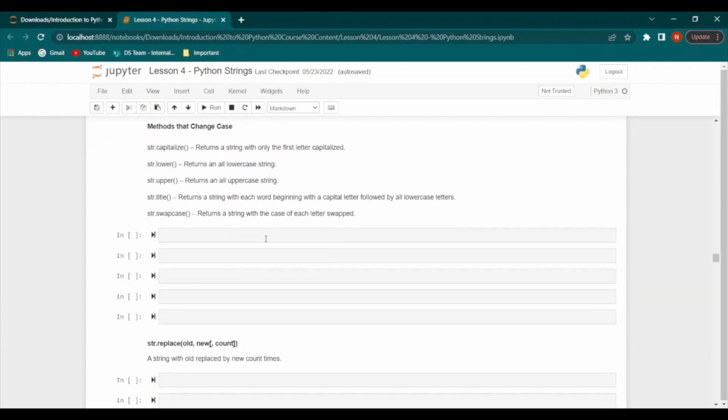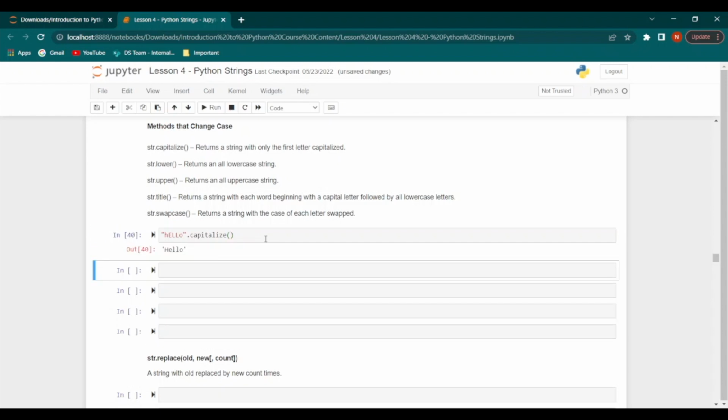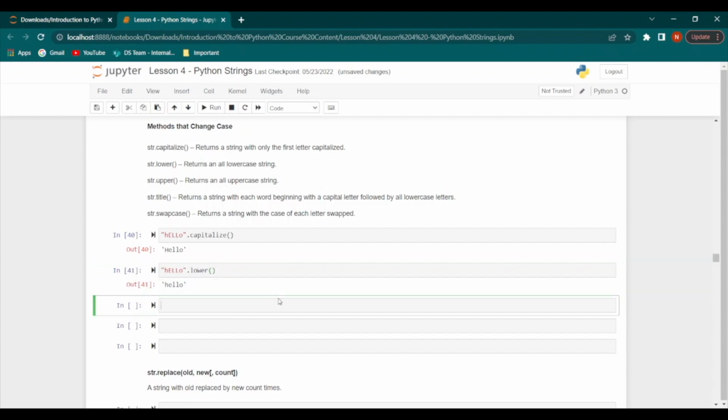Let's illustrate these different methods. First, let's say we have a string hello, but with different cases of characters. Now when we say capitalize, this prints out hello with the first letter in capital. Now let's say we have the same thing, E-L-L-O, dot lower. This would give everything in lowercase.